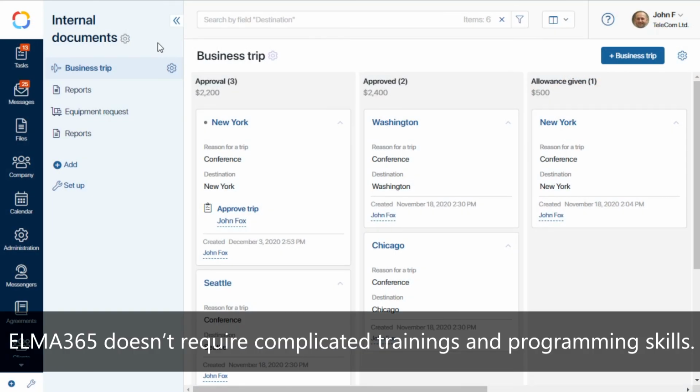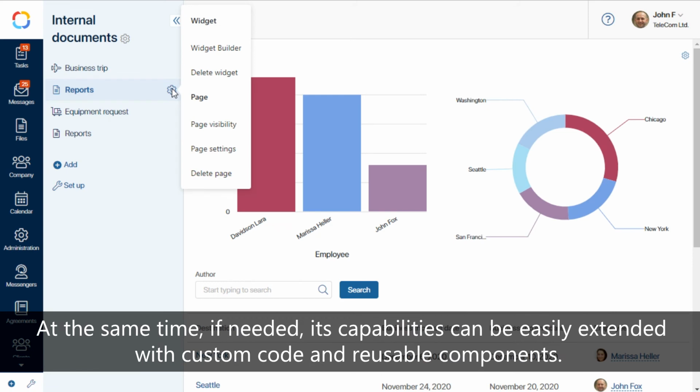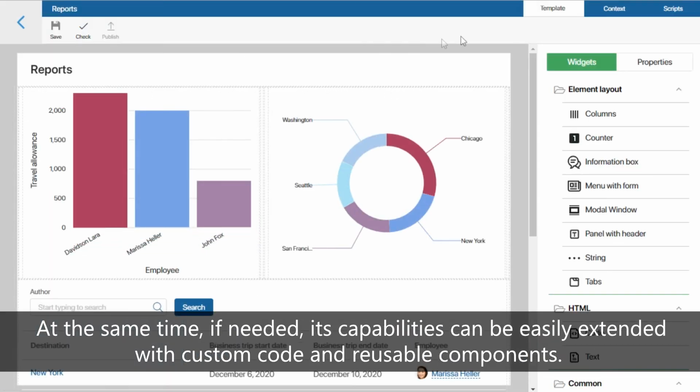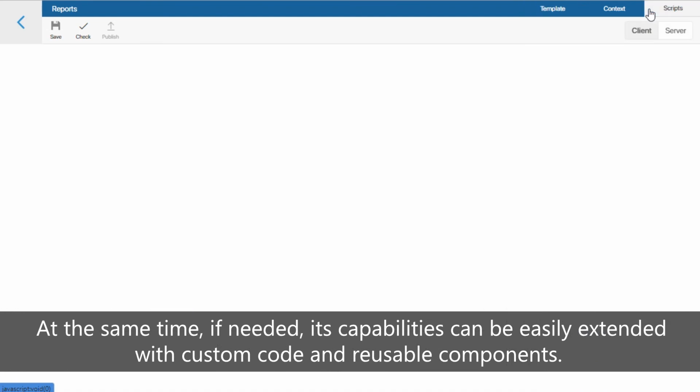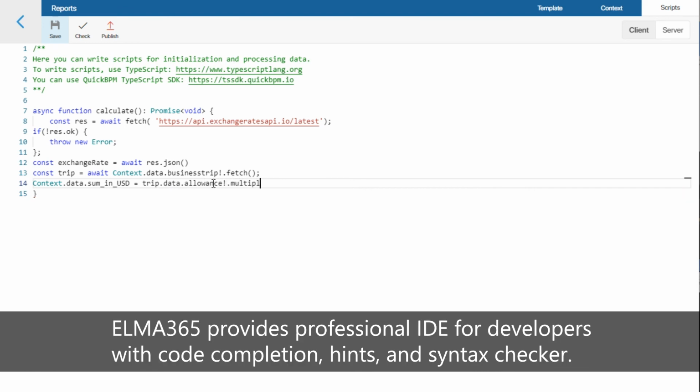Elma 365 doesn't require complicated trainings and programming skills. At the same time, if needed, its capabilities can be easily extended with custom code and reusable components. Introduce scripts and integrations, adjust interfaces, and add complex calculations to your apps. Elma 365 provides professional IDE for developers with code completion, hints, and syntax checker.